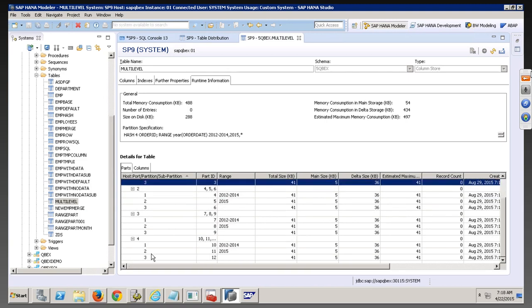This is called multi-level partitioning also. First I've done hash partitioning where I'm splitting data equally under each index server. Now within each index server, I'm doing range partitioning based on the year. That is called multi-level partition.